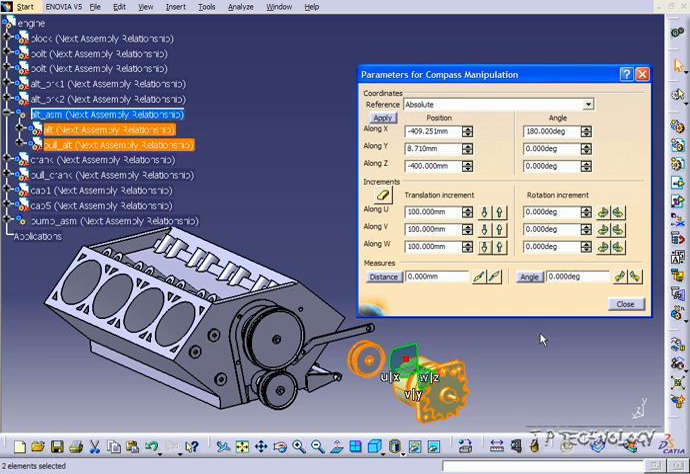And that concludes our tutorial on how to use the Compass Translation Assembly feature within CATIA V5.